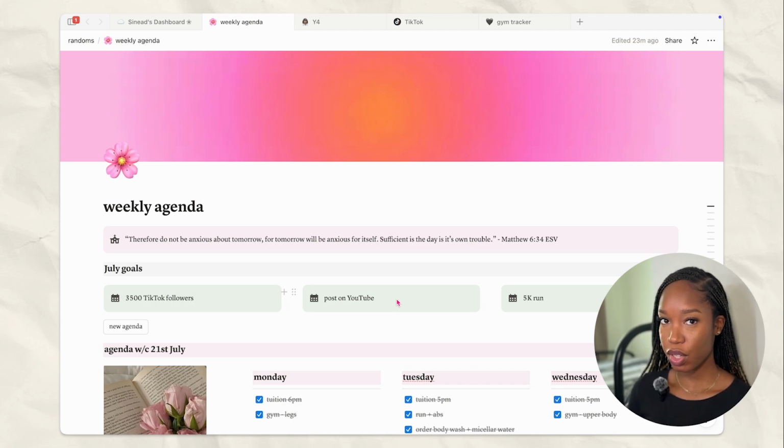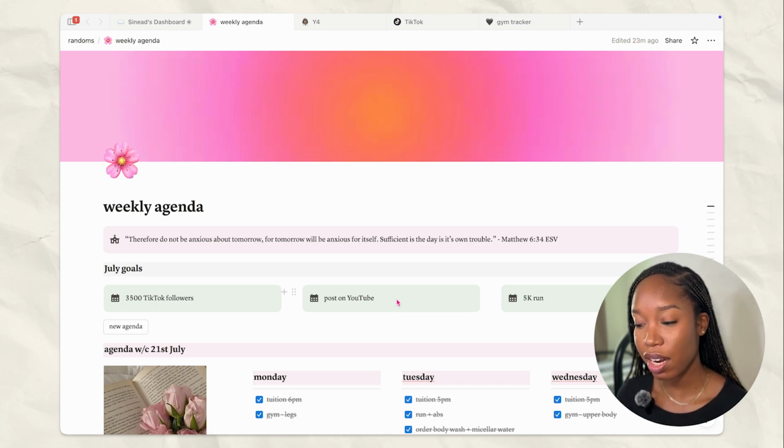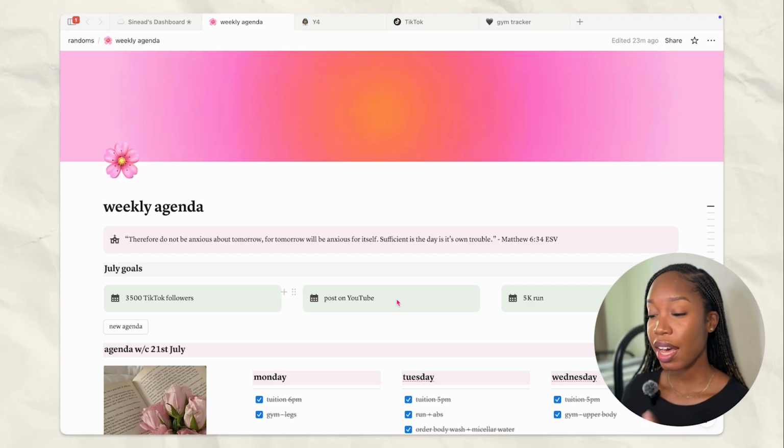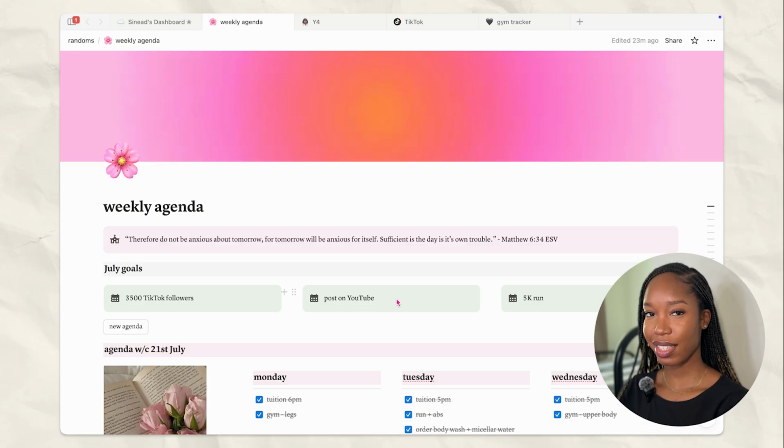This is a previous one, only because I like to put my monthly goals on there, and I know everyone has their personal preference, but for me, I don't like to share my goals until after I've done them. So that's why I'm just showing you guys a previous one where I've already ticked all of them off.